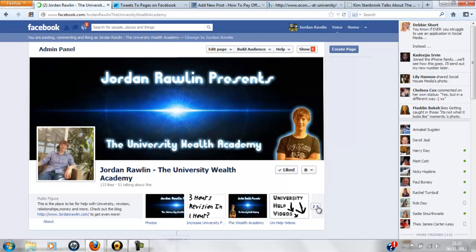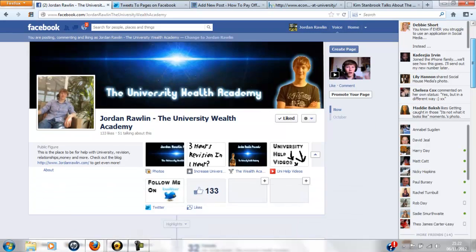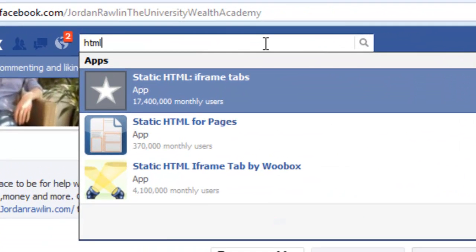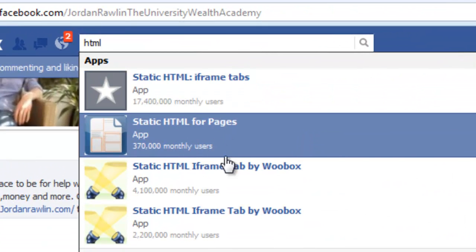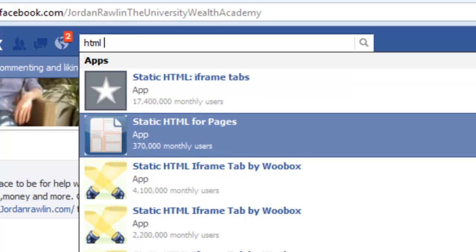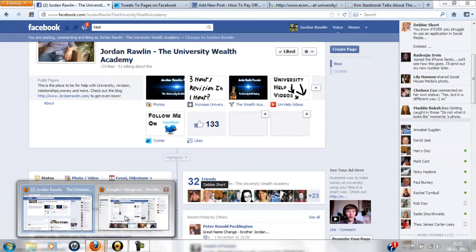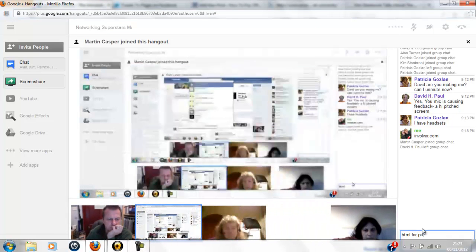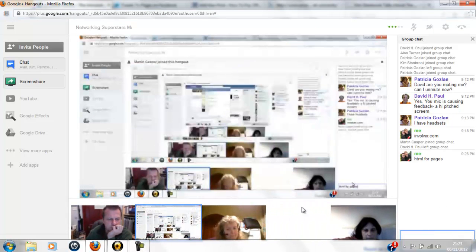And there's also the LikeGate. I'll show you how to do the LikeGate now, because that's a different app. What you want to do for the LikeGate is type in HTML for pages, and I used this one here, the top one with the star and the grey box. I'll write that in the chat as well.